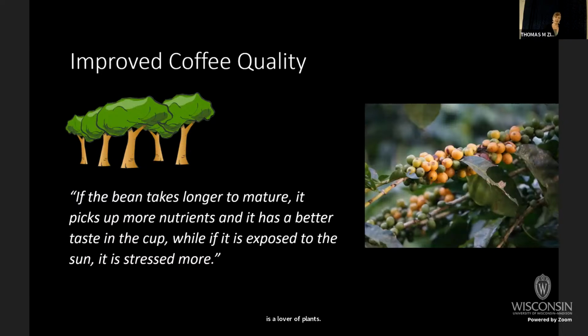They also recognize value in improved quality of the coffee. A lot of farmers talked about how the shade trees affected the flavor of the coffee and the quality of the bean, and how they could sell their coffee for a higher price because it was better quality when they had the shade trees. One man said, "If the beans take longer to mature, it picks up more of the nutrients and it has a better taste in the cup.